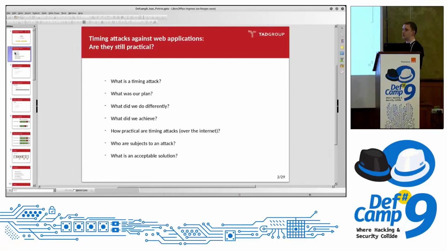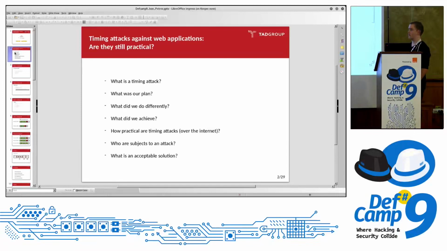We'll go over what our plan was for the presentation and what we did differently to other researchers, because there's been a lot of research in this field, but obviously most of it hasn't been carried out on web applications at all. It has been solely focused on cryptography, because the timing side channel is famous in that field, and it's not pretty common in web applications. There's too much jitter and a lot of network latency that is pretty difficult to filter out. So this is not something that is usually done on a daily basis.